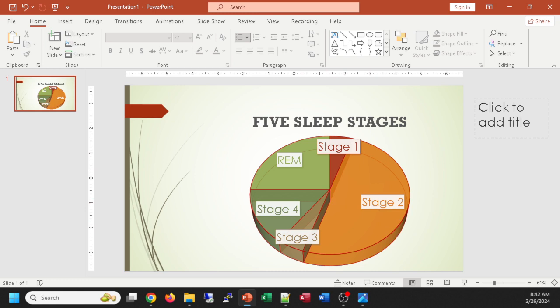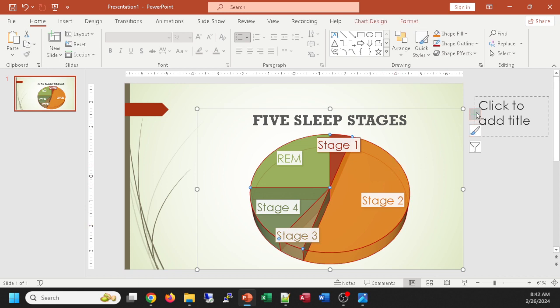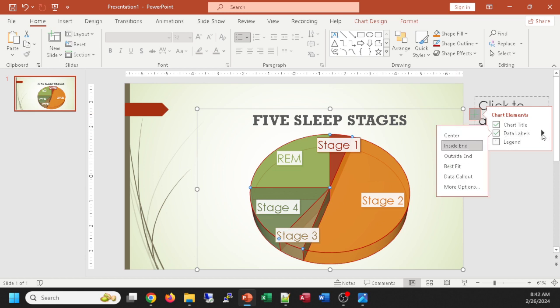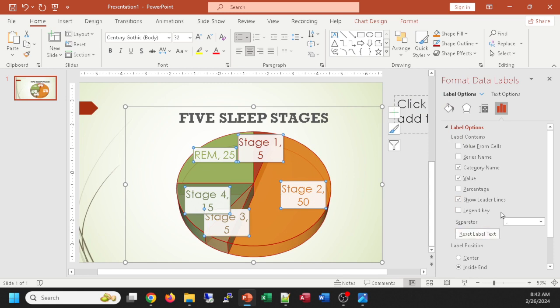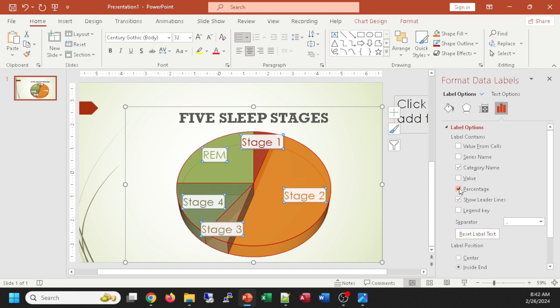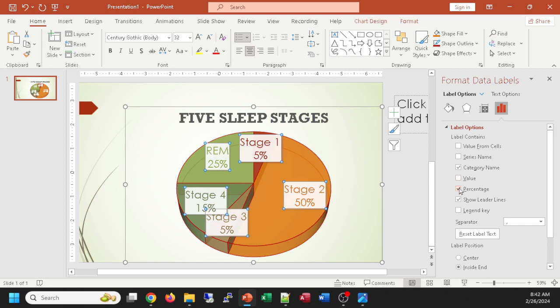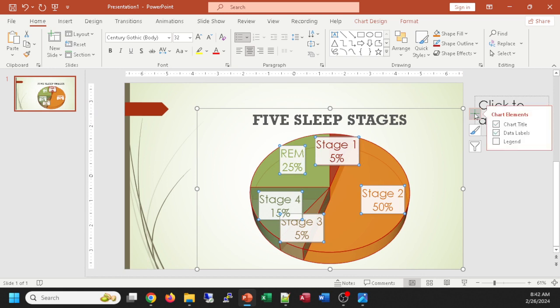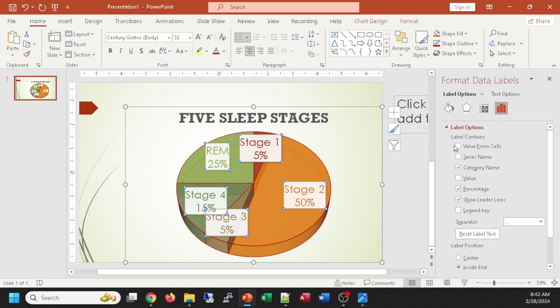So I've got a chart of my sleep stages, and suppose if I wanted to show my numbers, I do have them in the chart. If you wanted to see the numbers, I could come up here and click the plus, and choose whether or not I want to see my data labels. Let's try more options. There I can show the value or the percentage in that label. See how I did that? I went to the plus, data labels, arrow, more options. I can choose what gets shown in that label.